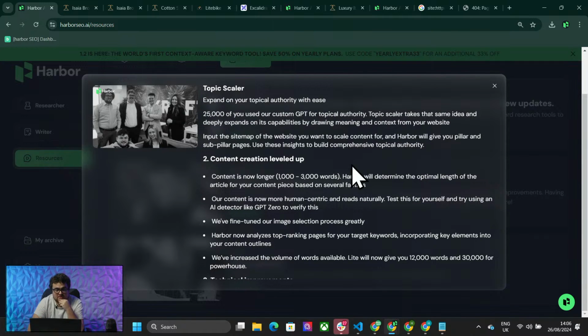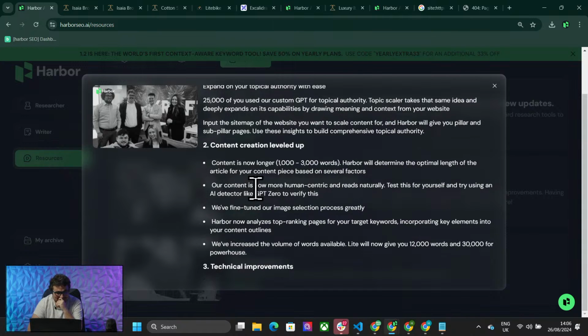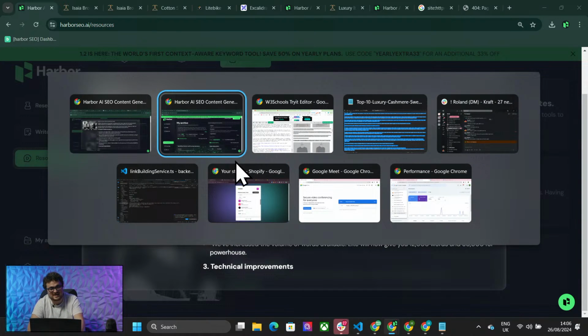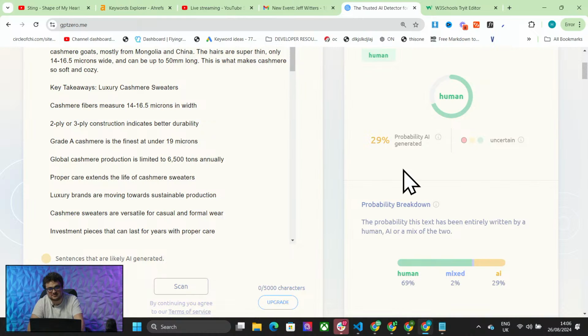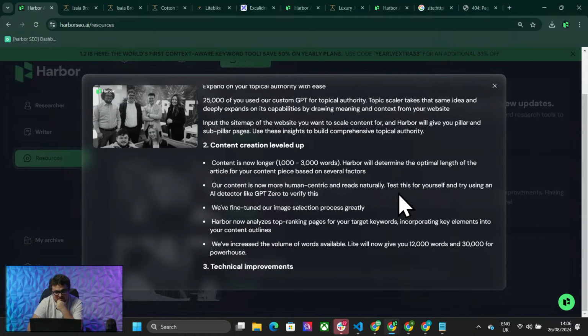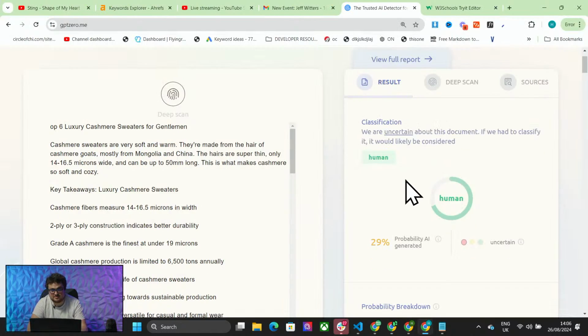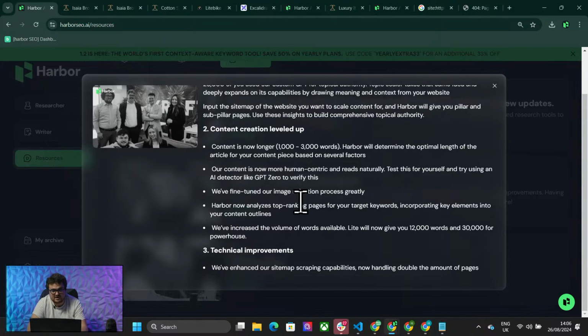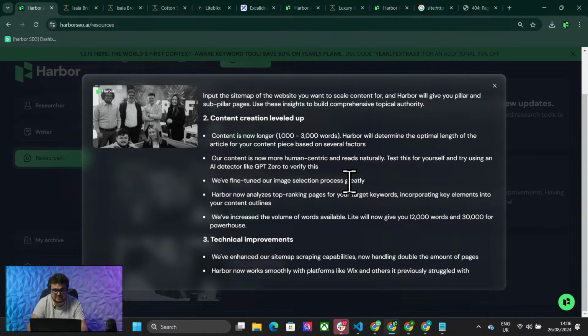Content creation leveled up. Content is now longer, 1,000 words to 3,000 words. Harbor will determine the optimal length of an article for your content based on several factors. Our content is now human-centric and reads naturally. This took me absolutely ages, so yeah. Test this for yourself and try using an AI detector like GPT-0 to verify this, like I just did in this stream as well. We fine-tuned our image selection process greatly, although there are still some times where for no apparent reason it will just put the wrong link, so just be careful with that.